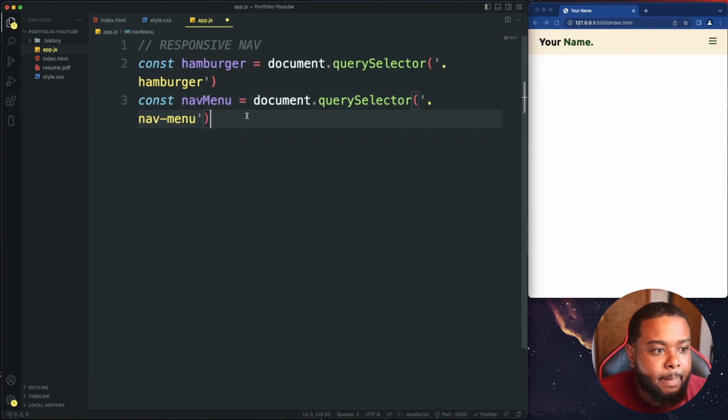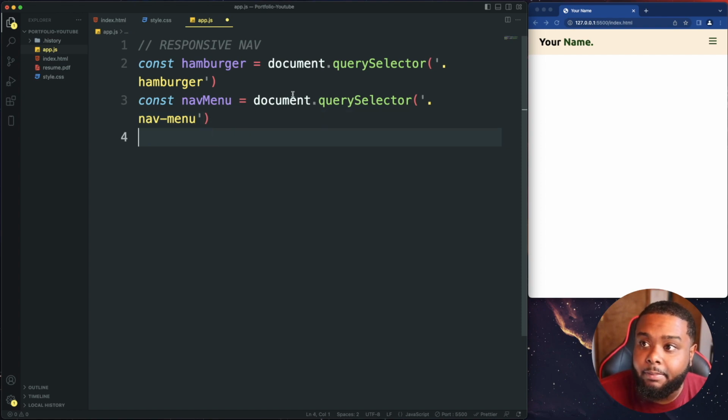All right, and then here we're gonna grab our, so I got more stuff here for other things. That's why it's kind of confusing. We can just keep it like this for now.